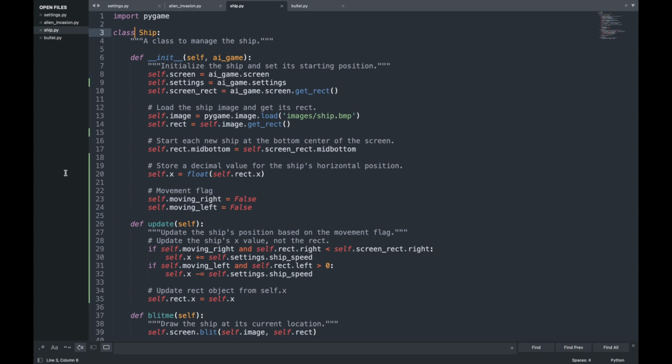Now let's continue by adding the ability to shoot bullets. We're going to write some code that fires a bullet, which is represented by a small rectangle, when the player presses the spacebar. Bullets will then travel straight up the screen until they disappear off the top of the screen. So let's start by adding some bullet settings.